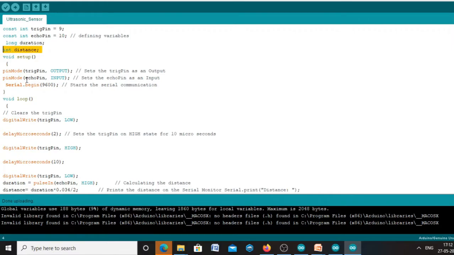Under void setup, we are declaring the trig pin and echo pin as output and input pin respectively, and then we are starting the Serial.begin communication with the serial monitor.